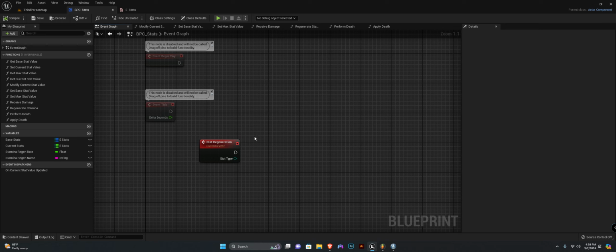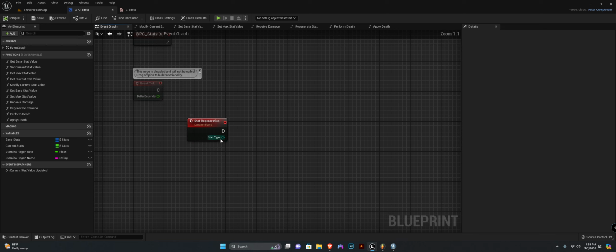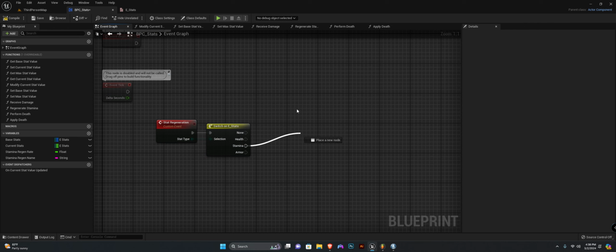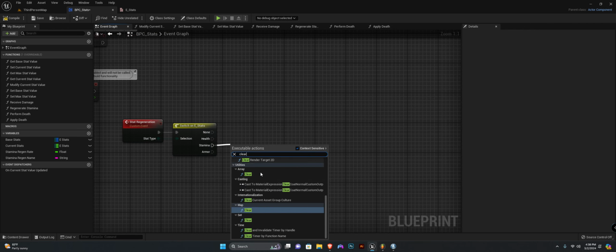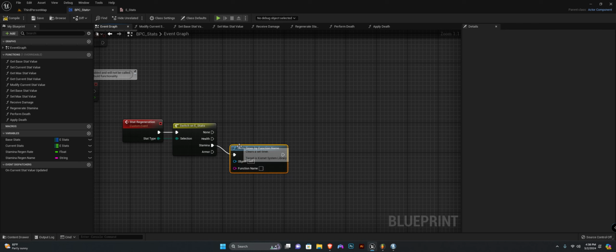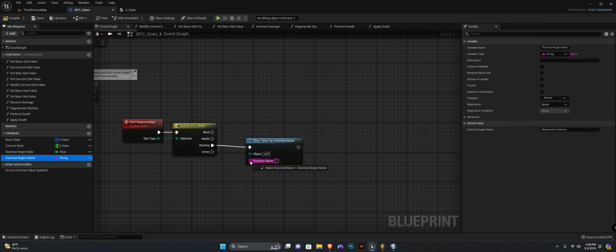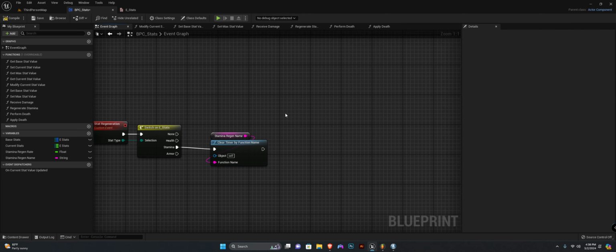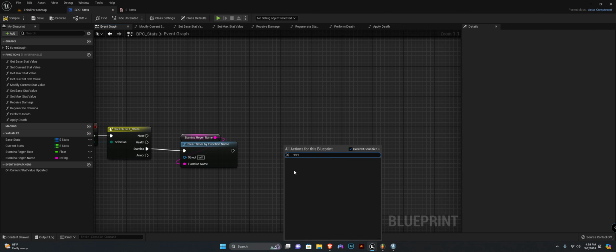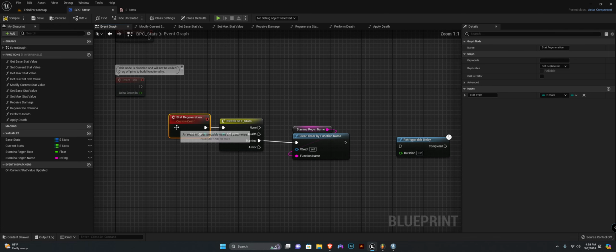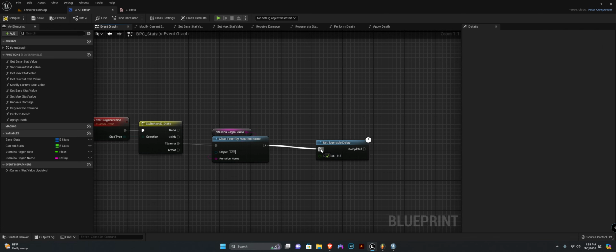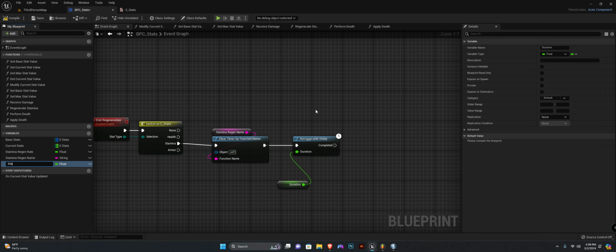We have one last thing to set up, which is the stamina regeneration custom event right here. So what we need to do is add a switch statement. So switch on eStats, and we want to get the stamina value here. So we want to call clear timer by function name first, and we're going to slot in the stamina regen name as the function name, and then we want to add a retriggerable delay, and this is why we didn't do it in a function. Plug this up here, and the duration is going to be 1.5. I'm going to promote this to a variable. We're going to call this stamina cooldown.